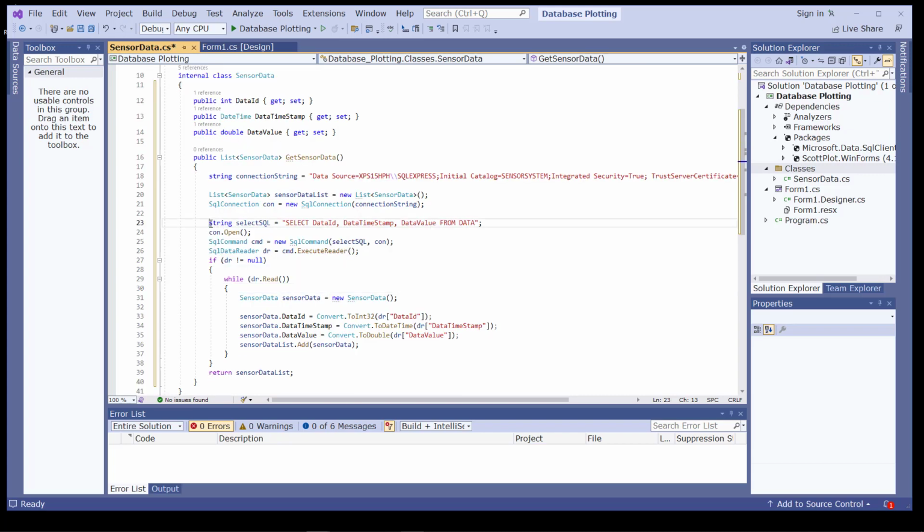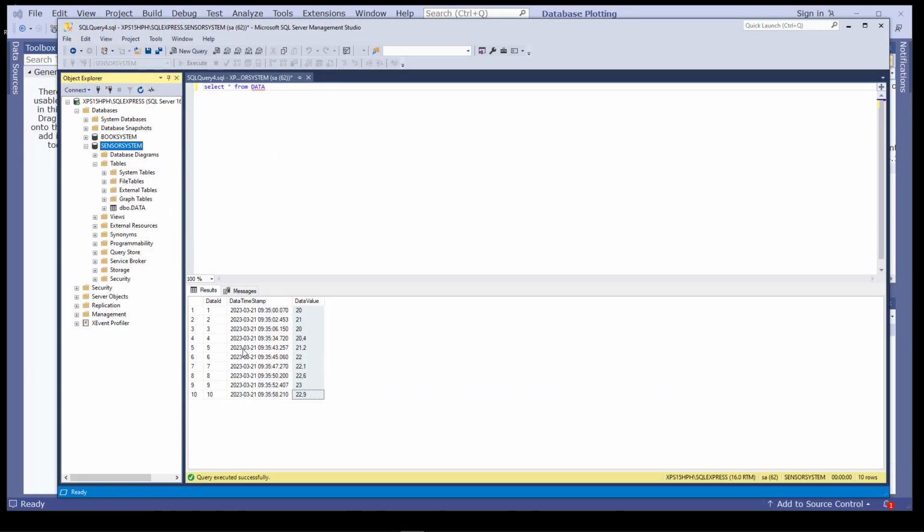Then we just specify the data that we want to retrieve. Basically a simple select statement: select DataID, comma, DataTimestamp, comma, DataValue from the data table. So basically this query makes sure that we retrieve all data from our table.